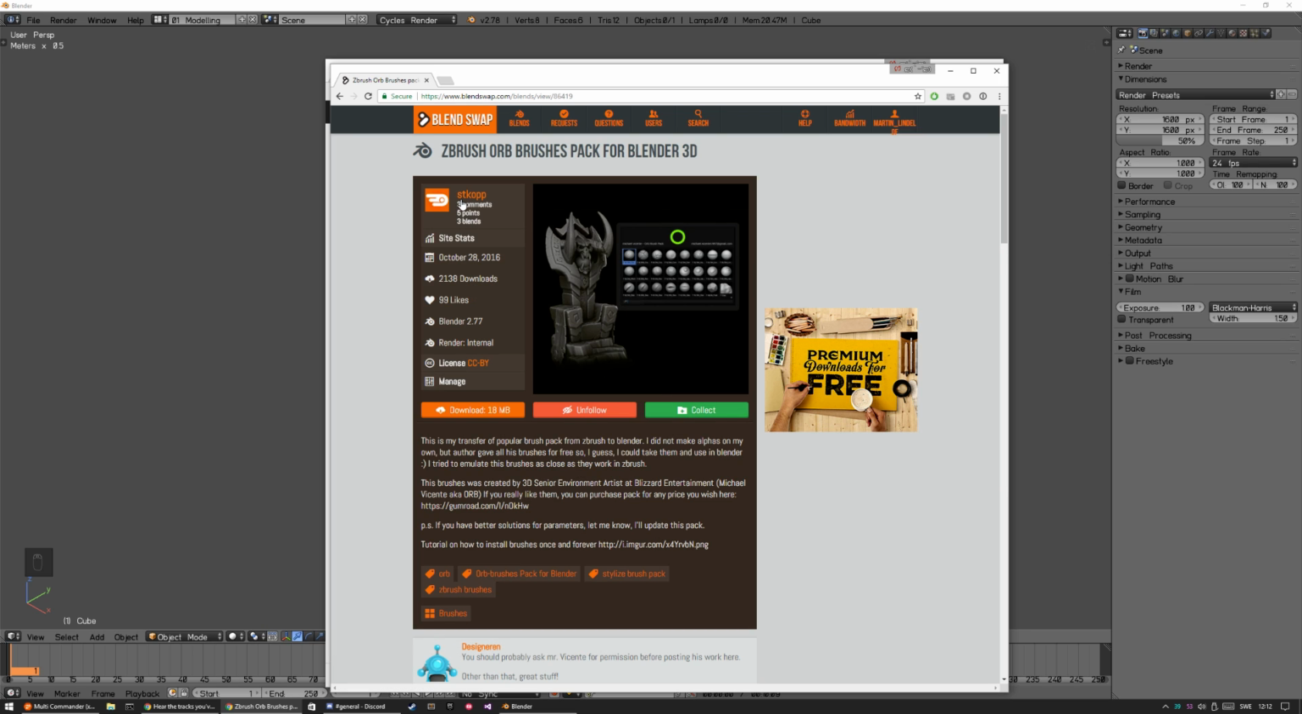I guess it's popular. The author stkopp mentioned that he transferred this from ZBrush to Blender, and I guess did all the settings for the brushes because they differ between Blender and ZBrush. He did not make the alphas, but the author gave them for free. And the author is Michael Vicente, also known as Orb, senior environment artist at Blizzard, and you can really see it on the brushes because they are highly stylized.